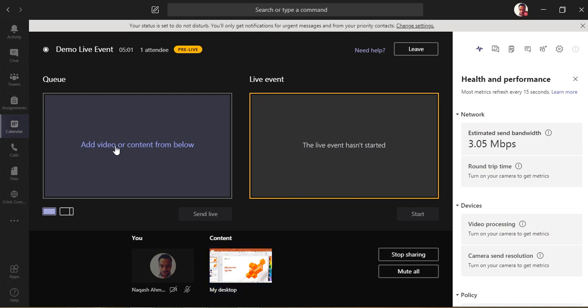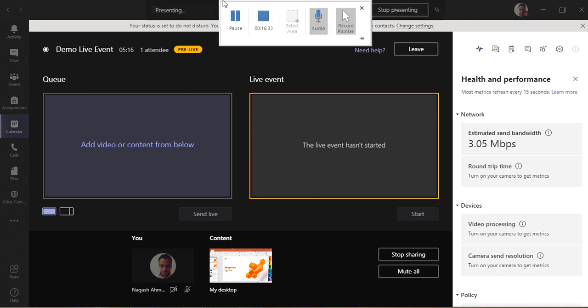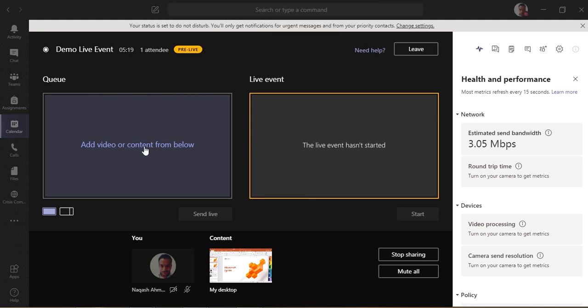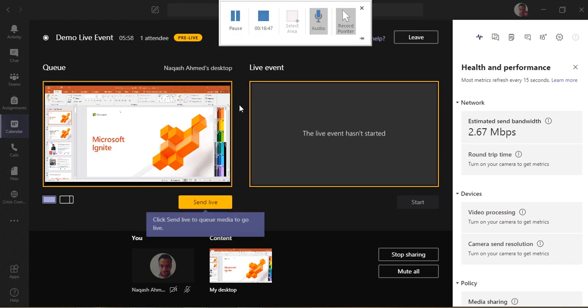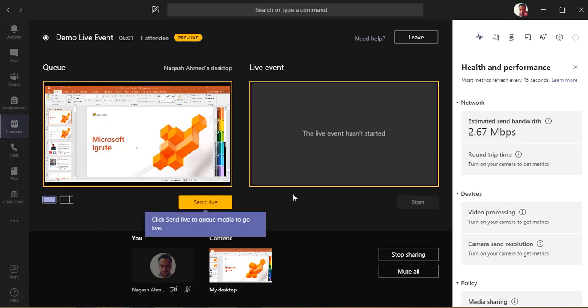So I just click here, add video content from below. Click here and let it reload. Not sure why it is not loading. I think my internet is weak. Yeah, here it is. I just had to click on this first and then do this.